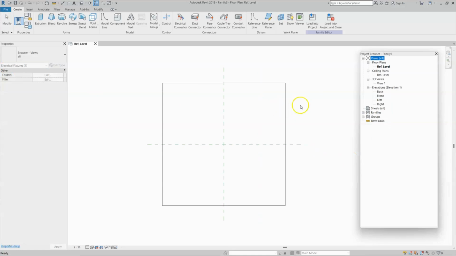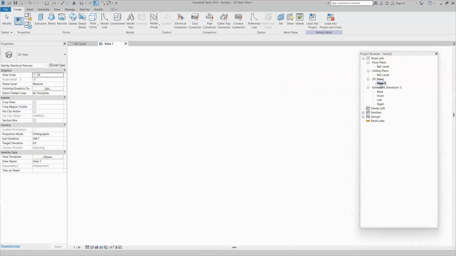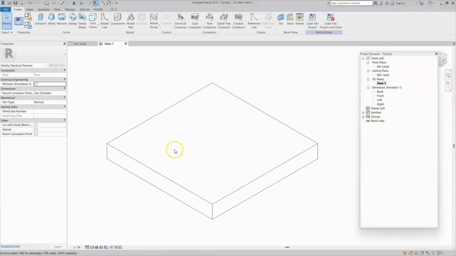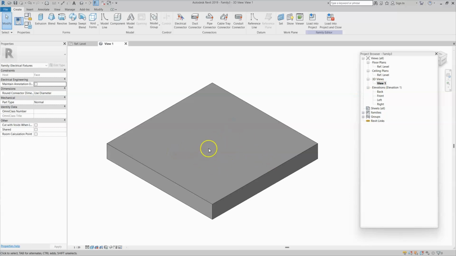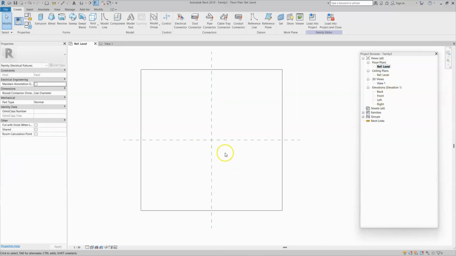Now we are in the reference level, as you can see from the property browser. I will go to 3D to show how it will look. You select the 3D view. This is a face. We have to create our model and this will act as a face-based family in projects. So I will go again to the reference level and create a simple extrusion model.